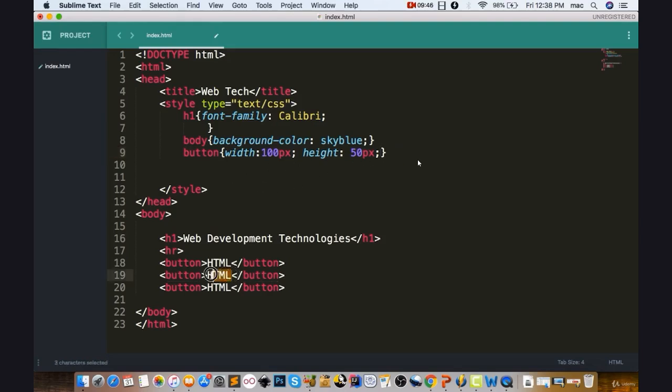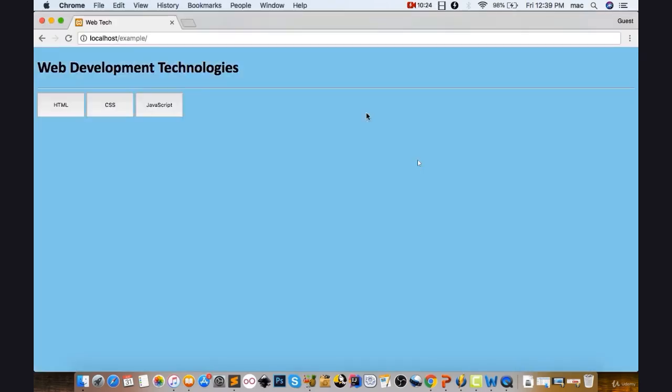Let's change the text for our buttons to different names. Let's name this one JavaScript. Let's save. Let's just refresh. This is how our website now looks. We've been able to change how our font looks, the background, as well as the sizes of these buttons.